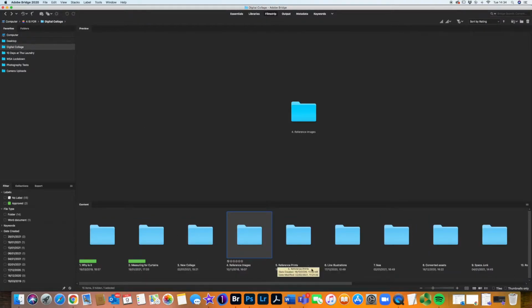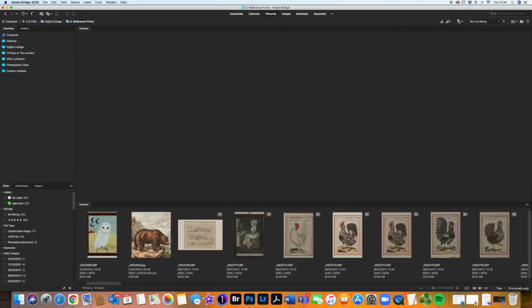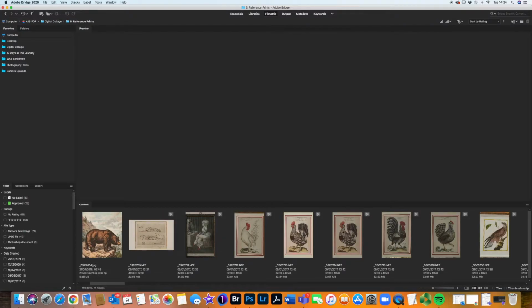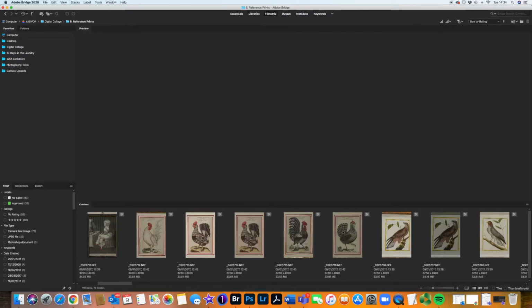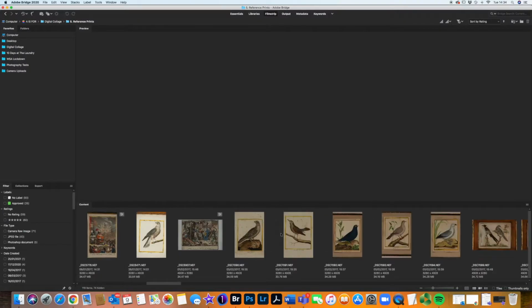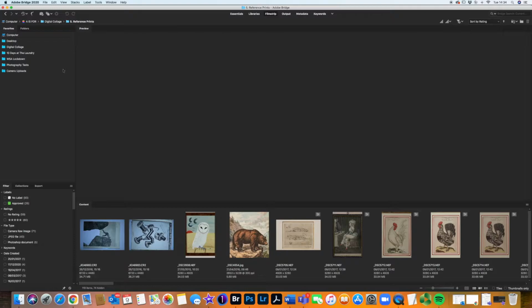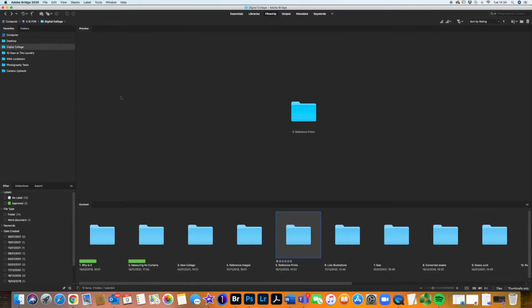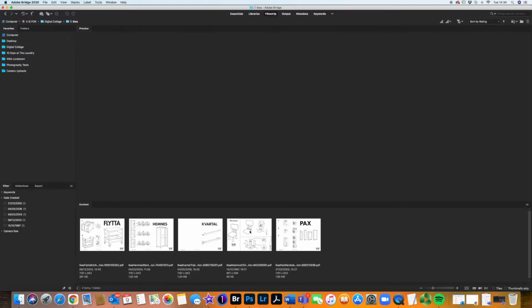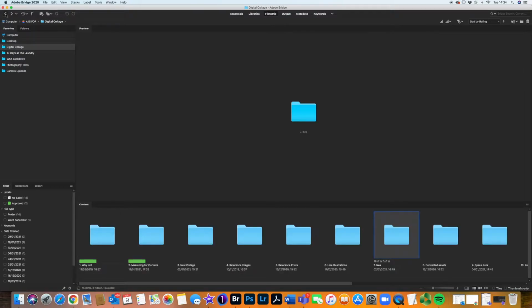Also, there's another folder, reference prints, which contains photographs of old, very old actually, some antique prints, mainly of birds. Big fan of birds. And there's other stuff here. So for example, I might have some IKEA instructions in PDF form. I like IKEA instructions.